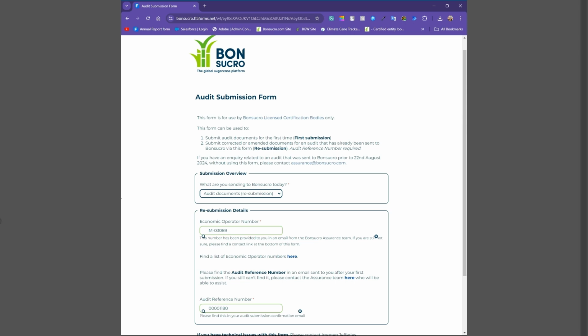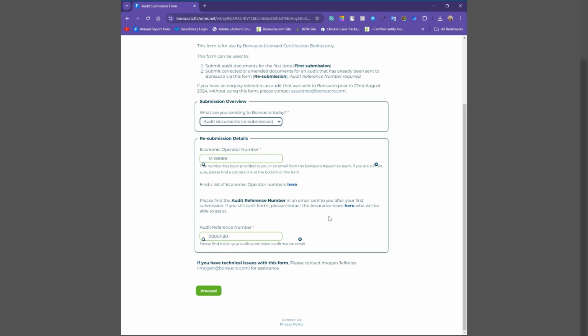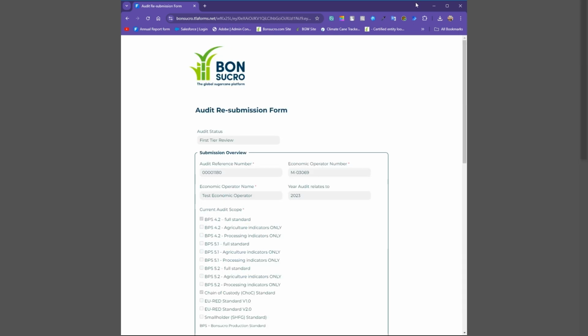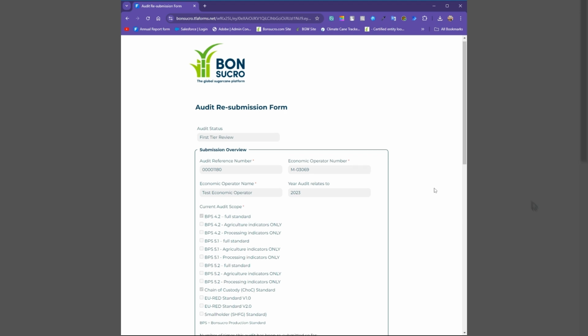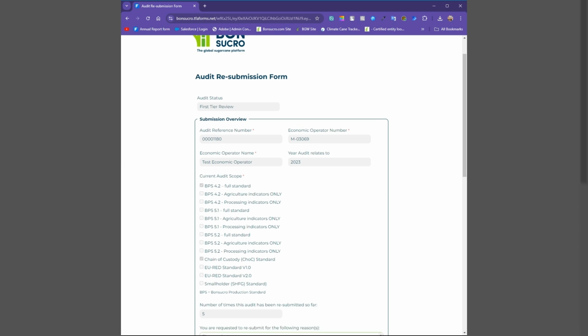In some cases, you may receive an error message after entering the reference details. This means that the details don't match our records. Double-check the email and contact us for assistance if the error persists. Then click Proceed. If the details are correct, you'll be directed to a page where you can resubmit the corrected documents. If you receive an error message, go back to the resubmission request email and double-check the information. If you still receive an error, contact us.